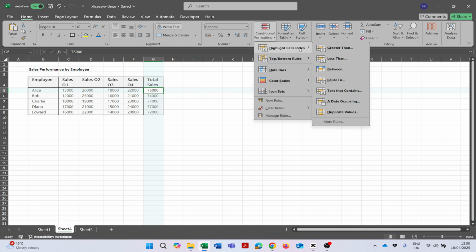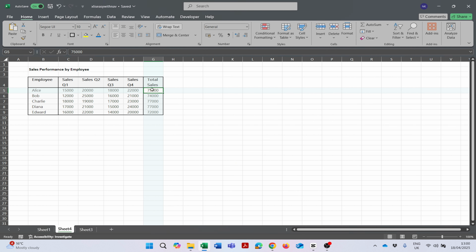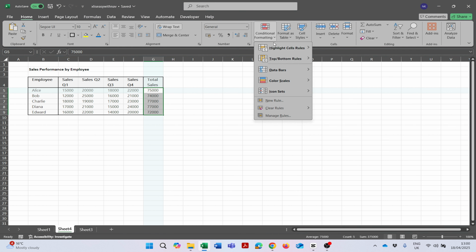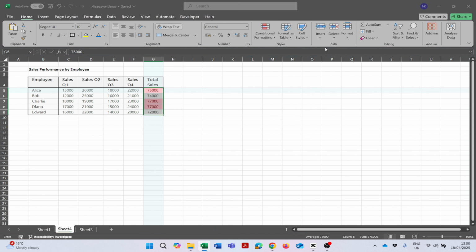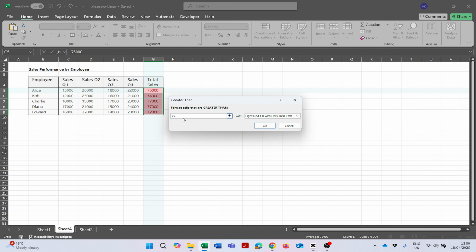Let's start with highlight cells rules. These rules allow you to highlight cells that meet specific criteria. For example, we can highlight cells in the total sales column that are greater than 75,000. Select the total sales column. Go to the Home tab, click on Conditional Formatting, choose Highlight Cells Rules, and select Greater Than. Enter 75,000 and choose a formatting style.